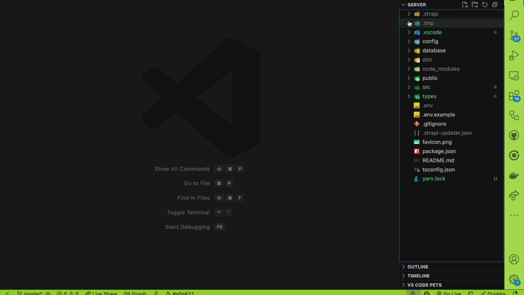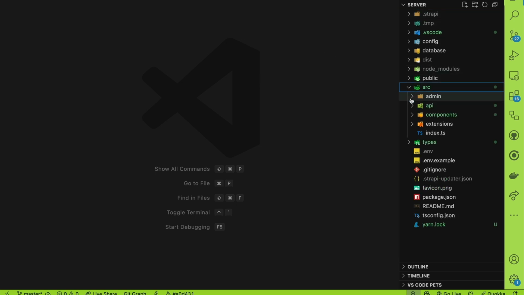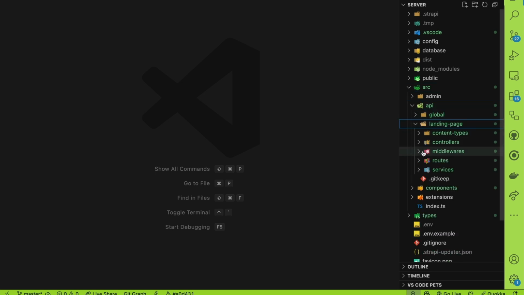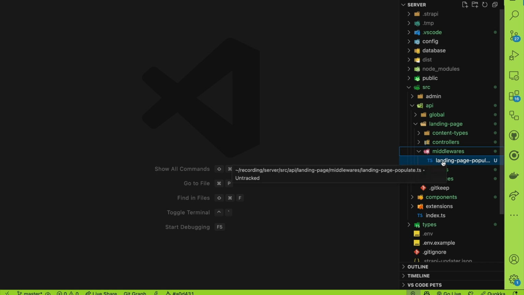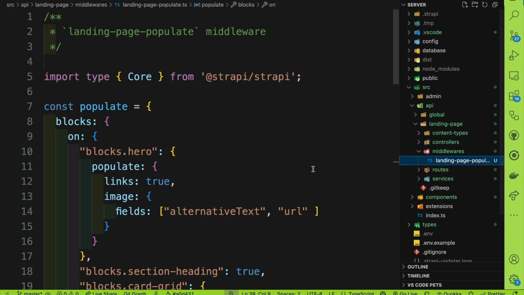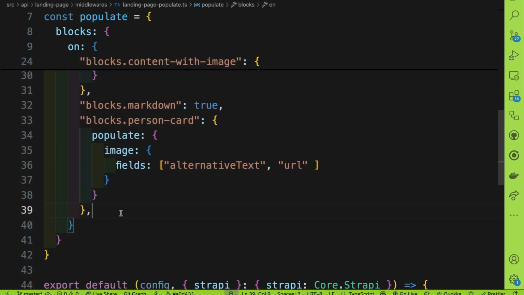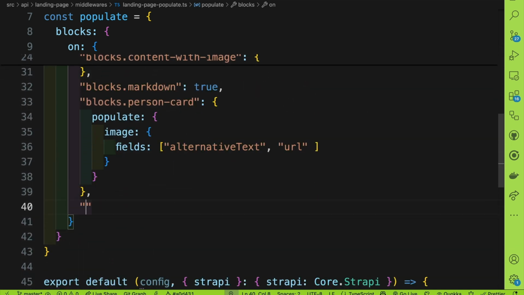So now, in our Strapi codebase, let's navigate to Source. We're going to go ahead to our APIs. We're going to select our landing page. And here we already started working on our middleware, where we're adding all of our populate logic for our landing page. So let's go ahead and open it. And we already have some logic from our previous components. And now we're going to add our new component that we created called blocks, and it's FAQs.